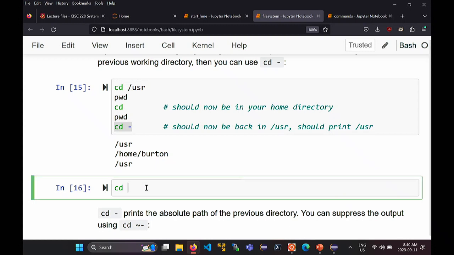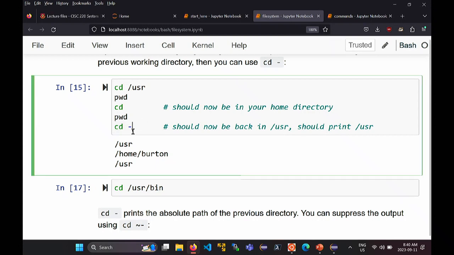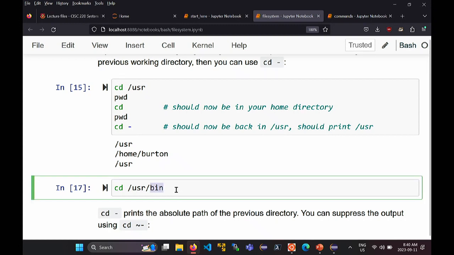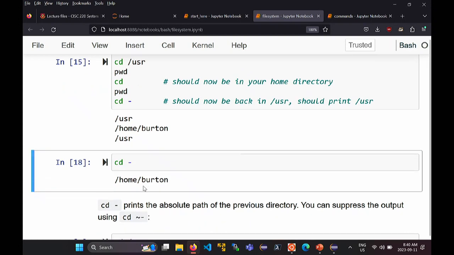If I specify some path, why don't we go to user bin? It prints nothing, but you are actually in root user bin. So cd on its own normally prints nothing. With the hyphen, so cd minus, that is the exception. When you type cd minus and run that, it prints where it ends up.